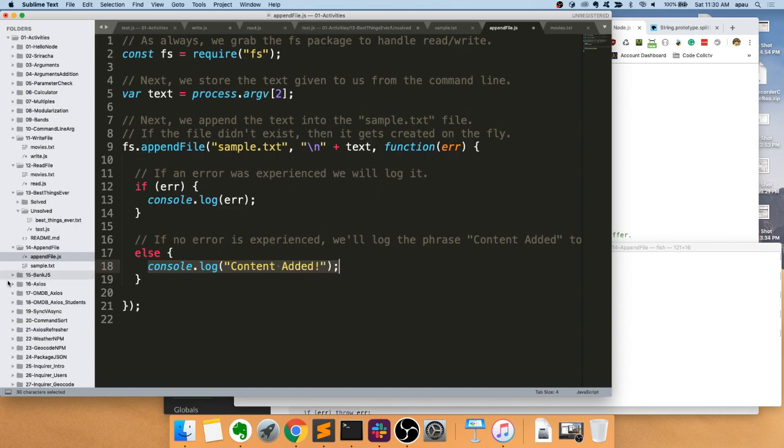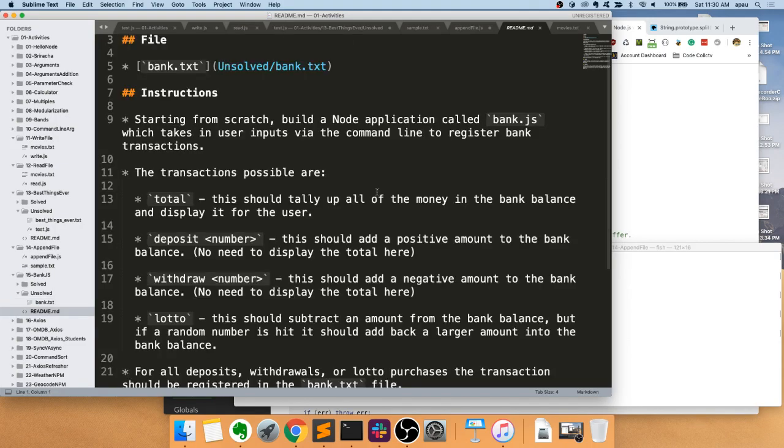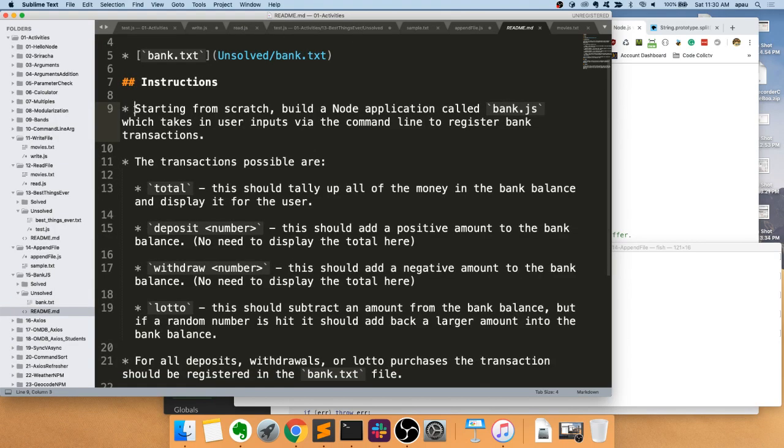So if you guys go to exercise 15, in the unsolved folder, you'll see it provides you a whole bunch of different numbers, and those numbers are separated by commas. I'm going to assume this is another exercise where split becomes very important. In the README, it says we're going to start from scratch. What does starting from scratch mean? Create a new, what type of file? New JavaScript file. Build a Node application. It's just a JavaScript file that happens to be executed with Node. We're going to call it bank.js, which takes in our user inputs.